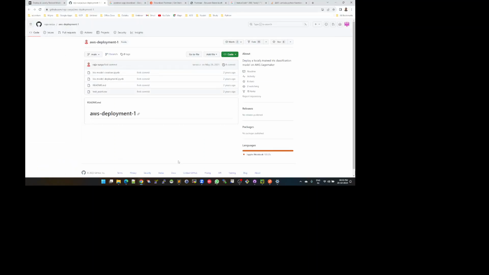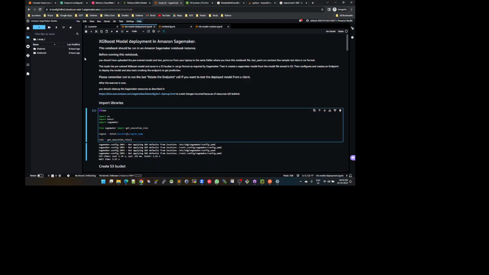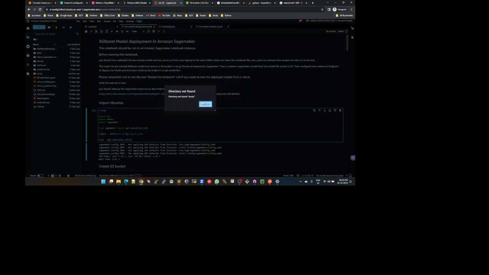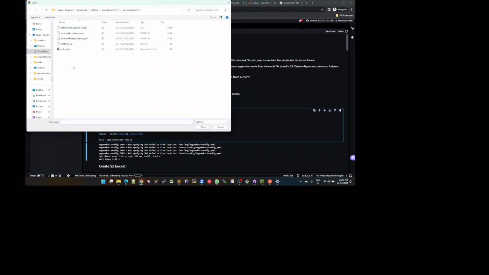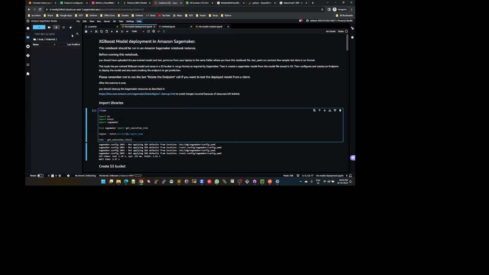So let's get started. I have started the AWS SageMaker. What I will do is create one more folder called Iris Demo 3, and in this folder let me upload that file, which is nothing but the training notebook. What this will do is create a CSV file along with the trained model.